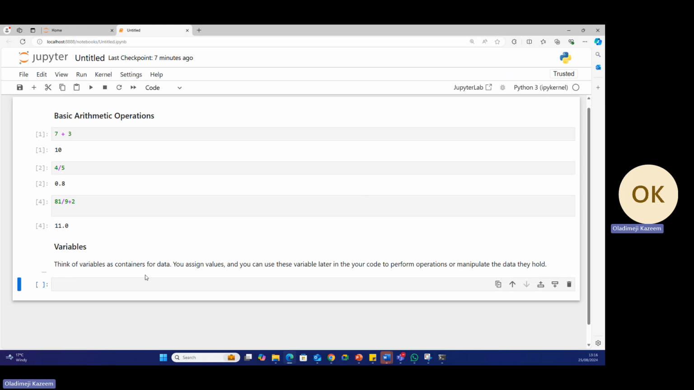Now, the next thing I want us to do is, based on what we have just said now, I want us to look at variables from this way.